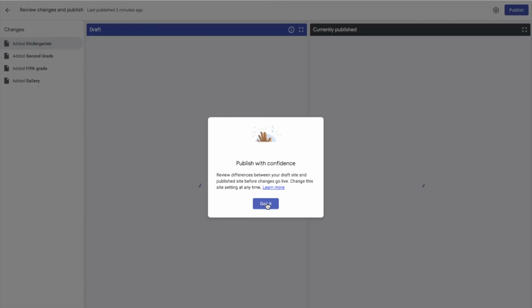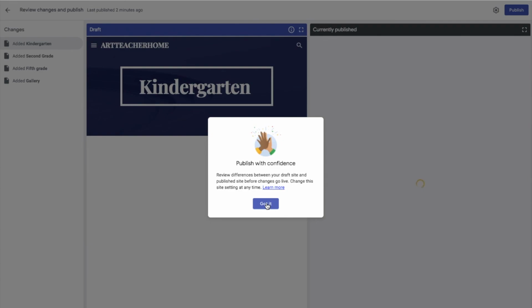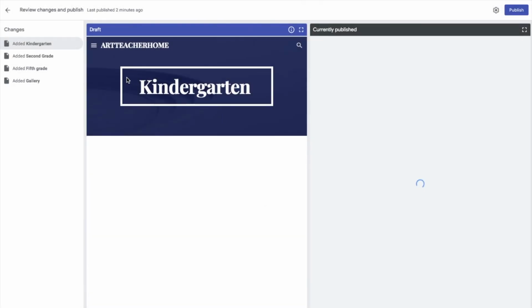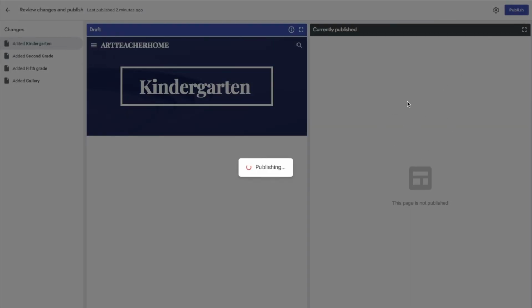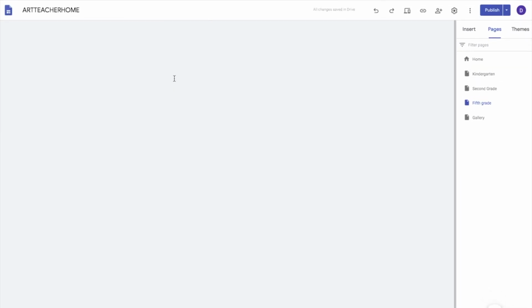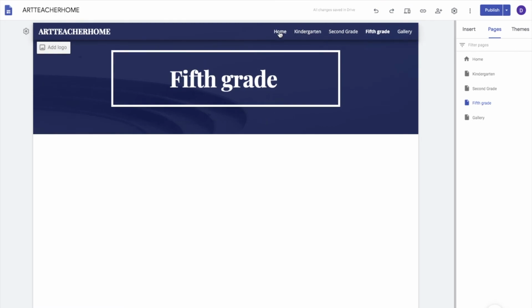So this is what I was talking about earlier. When I publish, it's going to put my draft, which is what I just made changes to, right next to what's currently published. And it says, again, once more, do you want to make this change? And you say, yep. There was no kindergarten website before this, so now there's going to be. So it publishes. You want to check it over, because once you hit publish, it's out there for everybody to see. So you want to make sure you're putting your best foot forward, I guess.